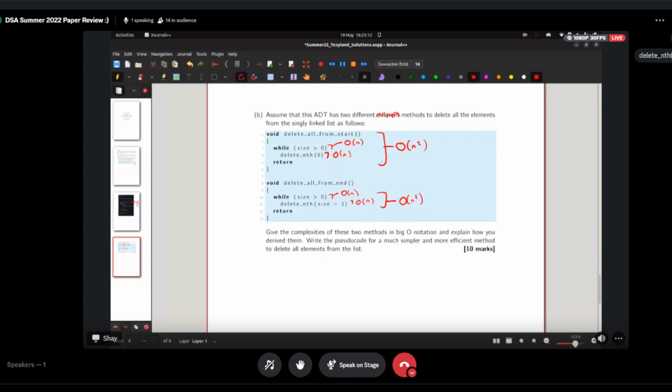Oh, right, yeah. So this one's not actually going to be, because we're always deleting the 0th element, this is going to take constant time. So this would actually be O of n times O of 1, which is O of n. Yeah, good shout, Danny. Cool. Okay, so hopefully they're correct.